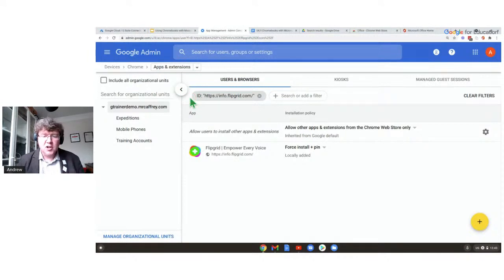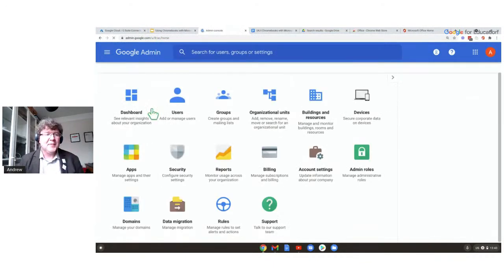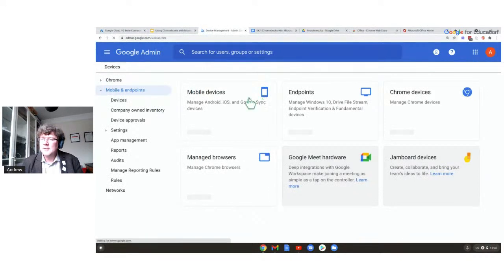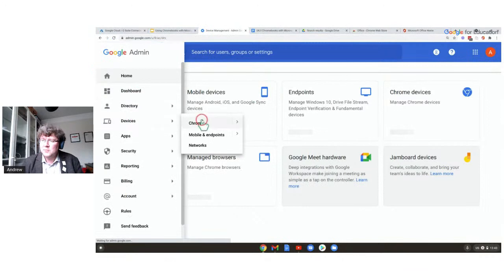One final change, and while I go through this, if you've got any more questions, feel free to get them in the chat. But one final change I want to talk about, and that's the home page. So I'm going back to devices. In fact, I'm going to go to my side menu and go to devices in Chrome.